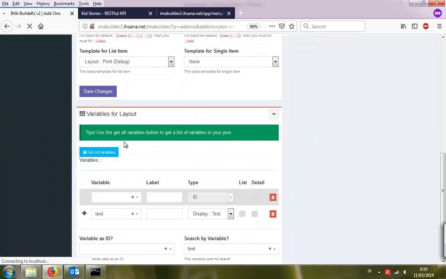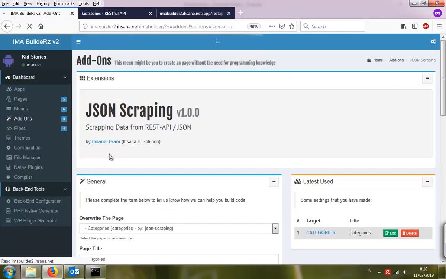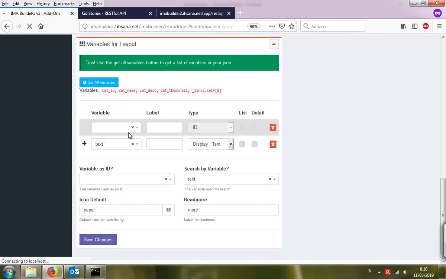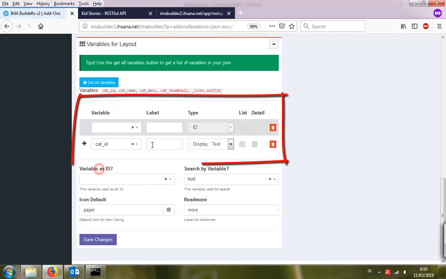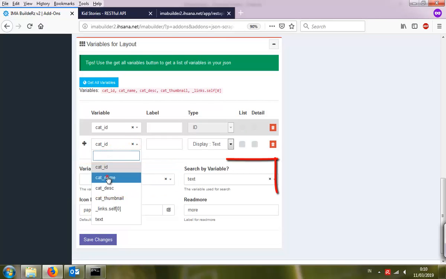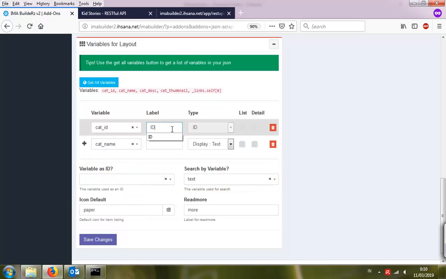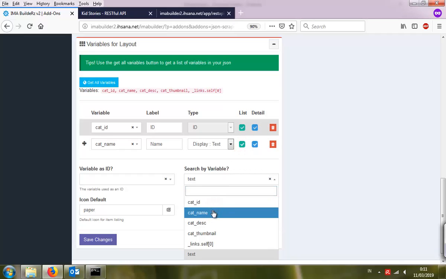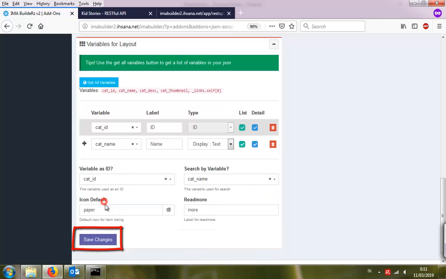Now, we will create variables for the layout. To help us write variables, we can click the Get All Variable button. Then write the names of the variables needed. Variable is ID, search by variable. And click the Save Change button.